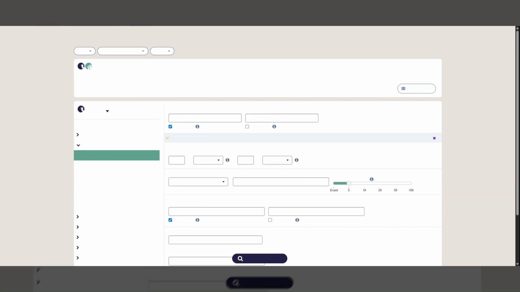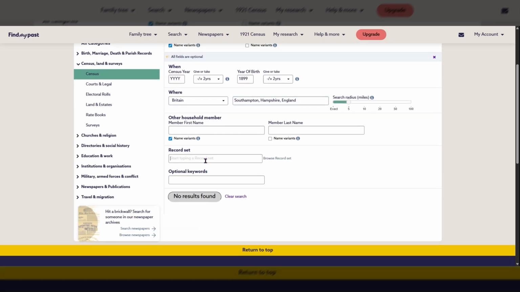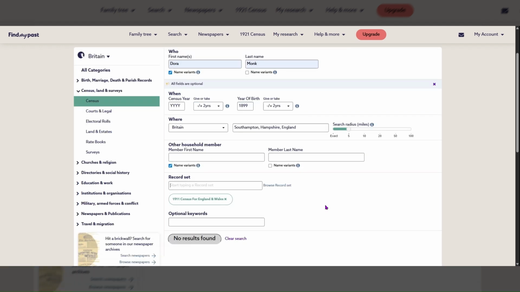So this time we're going to do it a different way. We're going to click on Census to look for the Monk family, and we're going to use Dora Maud Monk to do that. We know that she was born in Southampton, and we know her date of birth is 1899. And we're going to see if she was living in Southampton with the family in 1911. And what we can see is that there are no results for a Dora Maud Monk in Southampton in 1911. So let's get rid of the Southampton. And now when we search, there are 29 results.